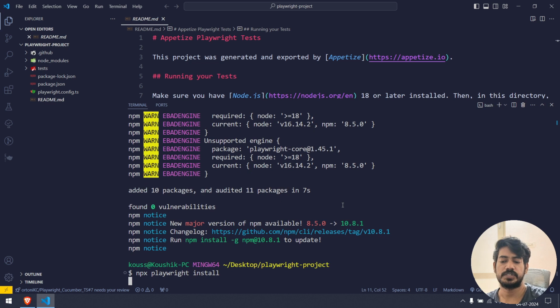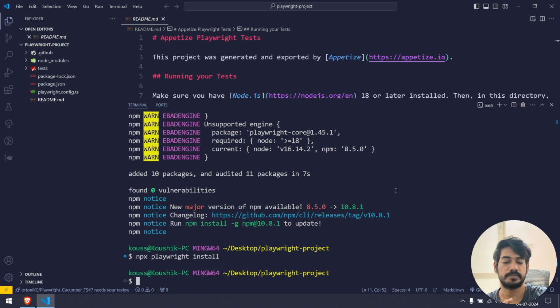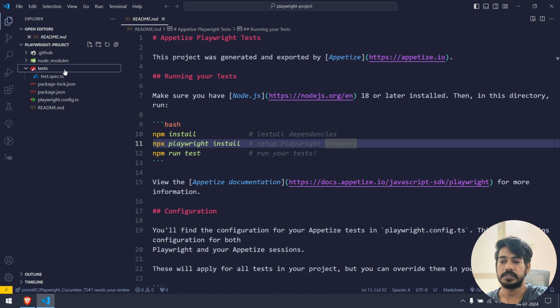Instead of running npx playwright install, you can also use a post install script within npm. Now, I already have all the browsers, so it doesn't add anything. If you are doing it for the first time, it will add Chromium and all the other browsers. Now let's go to the test file.